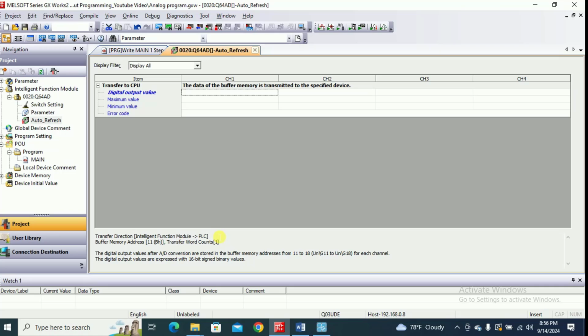From the auto refresh setting, you can define the PLC CPU memory to which this data will be transferred, and using this PLC CPU memory you can create the ladder program for further processing of the analog input value. So put the memory as D10 for channel 1, and leave the memory for other channels blank, as we did not use these channels in the hardware connection. After completing the auto refresh setting, close this auto refresh window.